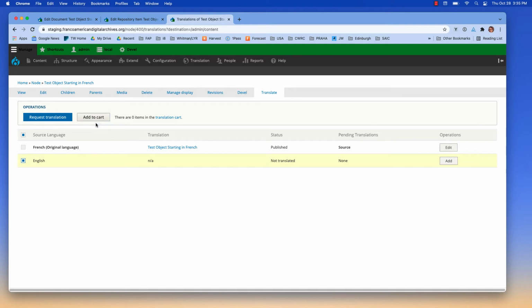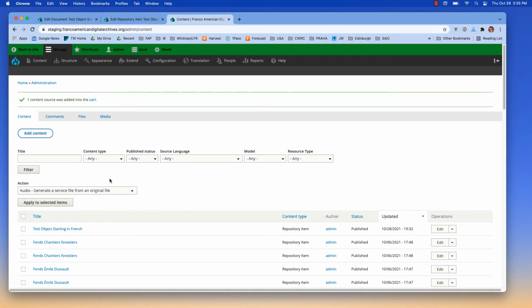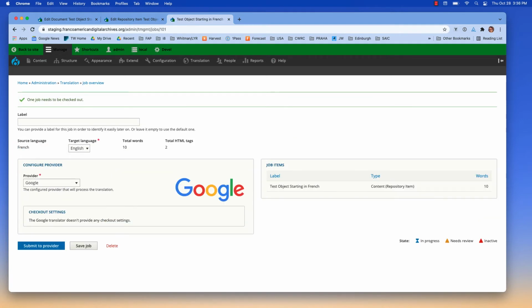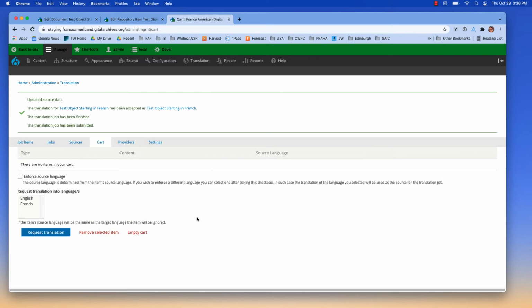And note that when you add to cart, you don't need to select the translation language. You can do that from the cart page. When you're done adding to cart, go to Translation Cart in the admin menu, or you can just click this cart link in the green success message. Click the language that you're translating to, and then click the Request Translation button. I can leave all of this as it is, and then I'm going to submit to provider. In the green success message, you'll see the translation is finished and can now be reviewed.